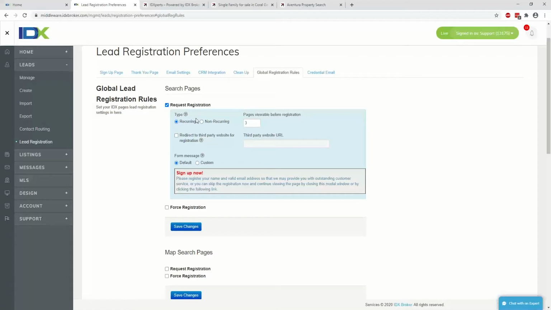But you can set these up to be a request option, which is optional. They can click an X and it will go away. Or you can do a force option, which would say, you can't keep searching on my website until you fill out a sign up form. And you can actually even customize the message here.